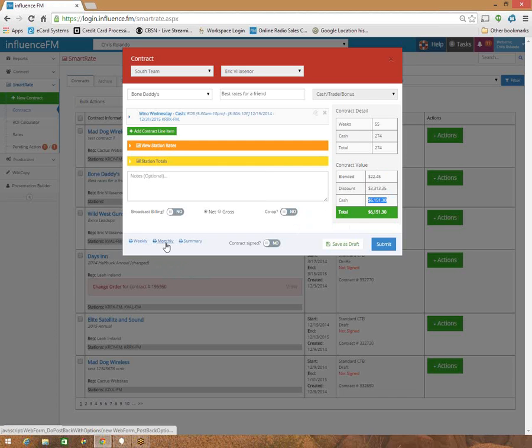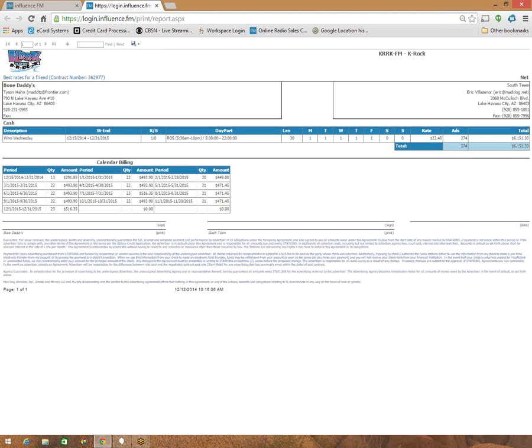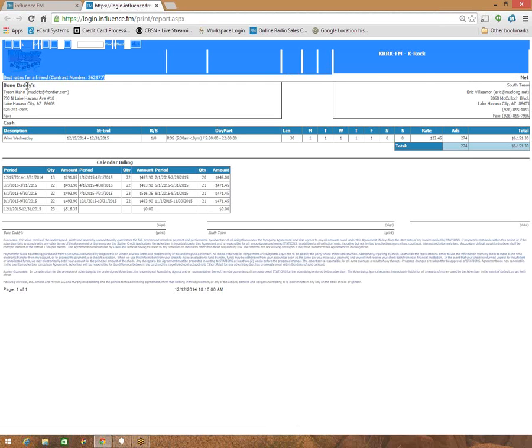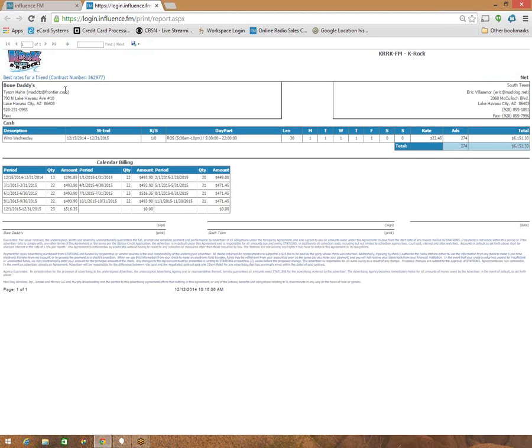Now, there's 2 ways to look at this, and if you look down at the bottom here, and I'm not sure if you can see my cursor or not, we can look at this contract weekly, monthly, or summary. Most salespeople take their contracts out monthly. Let me show you this. The system will generate this beautiful monthly contract suitable for framing with your logo on the top. Now, you remember that part where I wrote best rates for a friend? It's right up here on the top left.